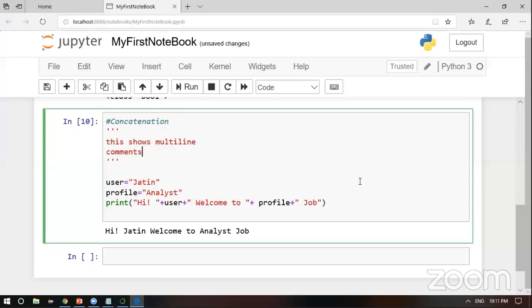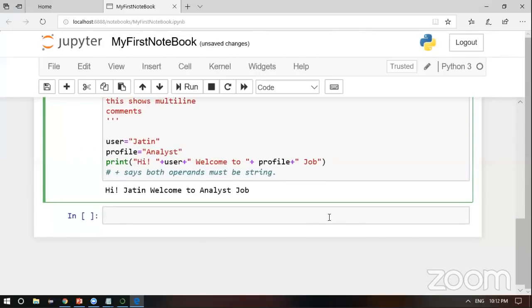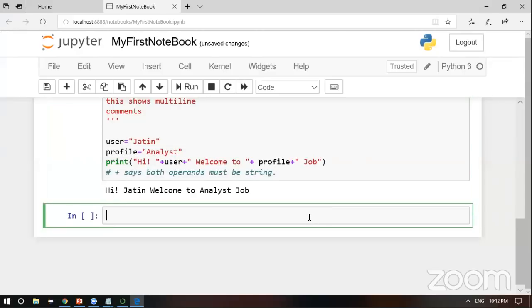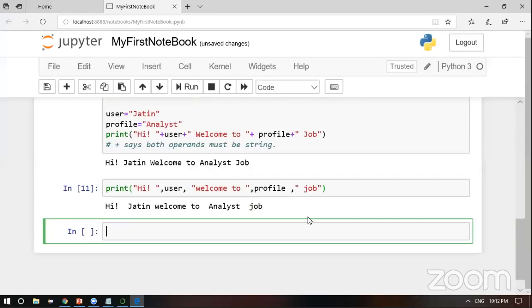Mithilesh, you have a very nice question. If we have strings and numbers, can we use plus? No, we cannot, right? When you are working with a plus, there is a condition that both operands must be strings. This is the condition in plus. So what you can do is print hi user, welcome to job.